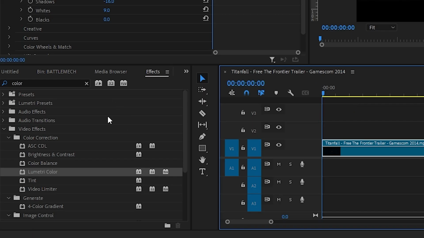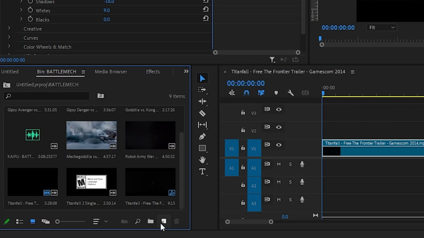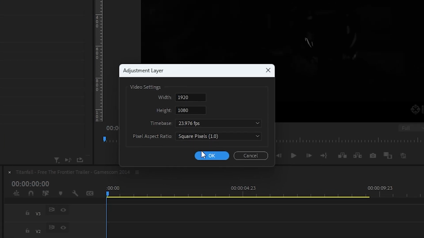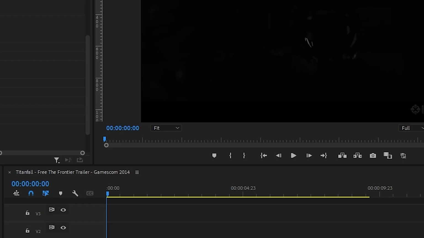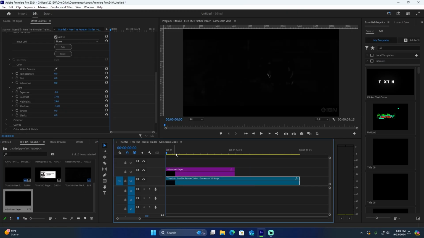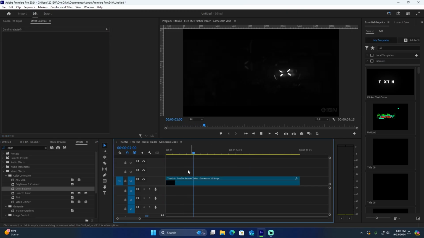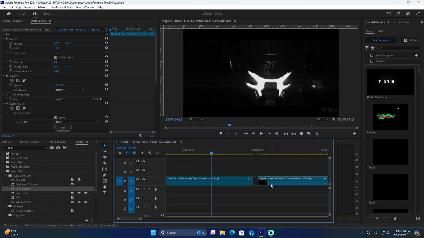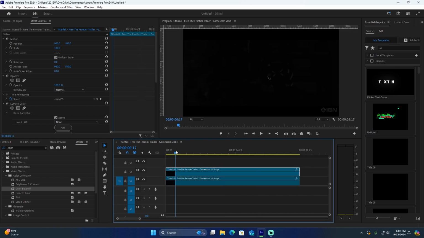Next thing you're going to want to do is go back into your project file and create a new adjustment layer. Make sure it's the same settings that you have your sequence on. You're going to click and drag that over the top of this clip. After you've got everything graded just how you want, we're going to go ahead and duplicate this layer completely and drag it right on top.